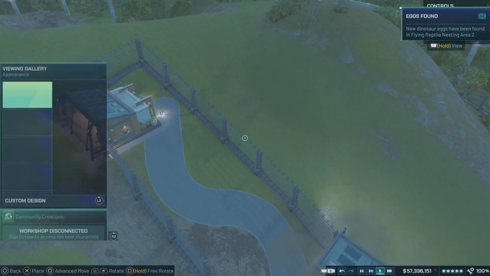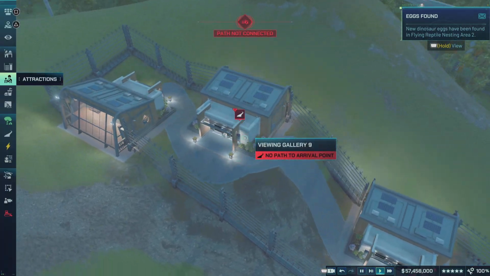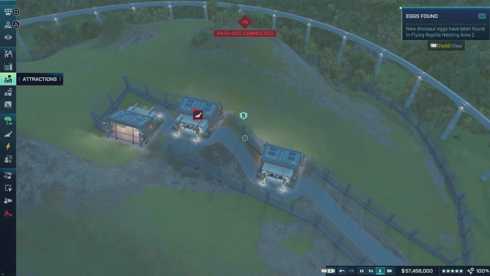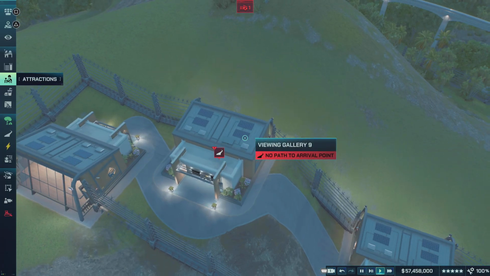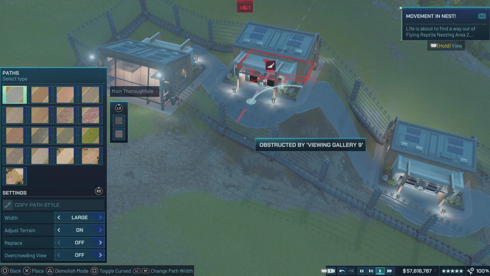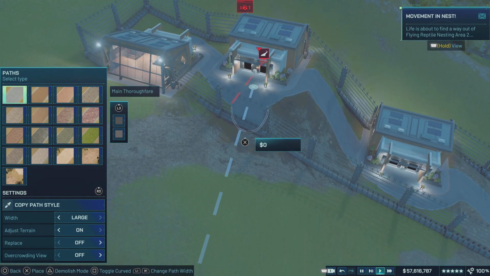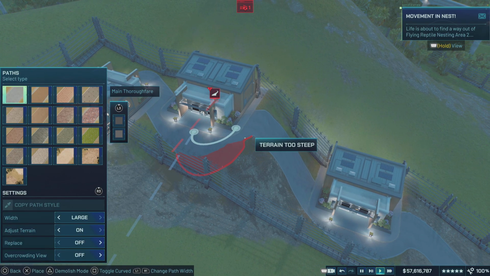Do that. And I can do that. Alright. Now you might be asking, why is there no path to the arrival point? Well, it's not fully connected. See, we actually got to make it like that.